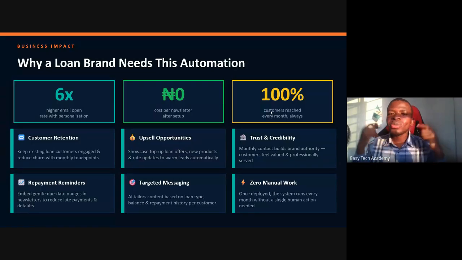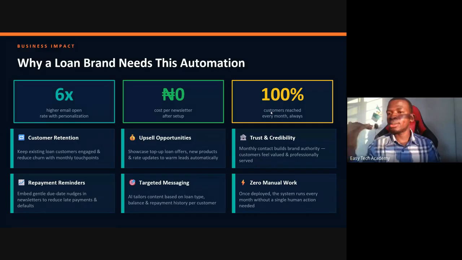Number two, upsell opportunities. When they start seeing your emails, it will make them apply for more loans. Your company will always be at the top of their minds, right? You tell them about maybe a new product, a new service, a new update. You keep your leads warm.